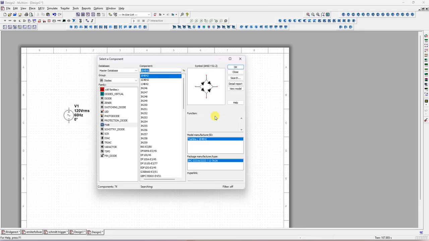Otherwise, you have to select four diodes and arrange them according to this, so that is difficult. A ready-made bridge is available; you can pick and place that. After that, I want one RL, so that is there in the basic.